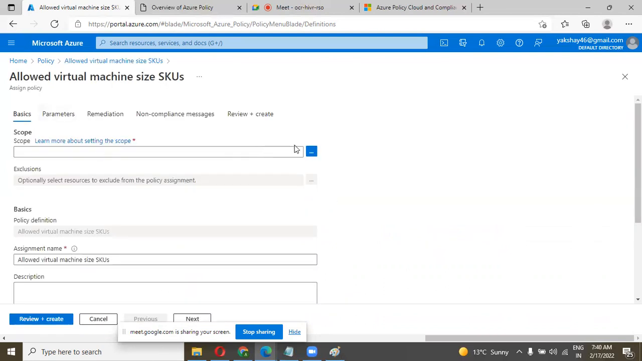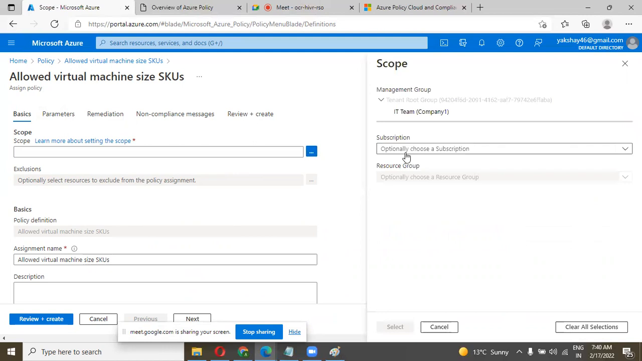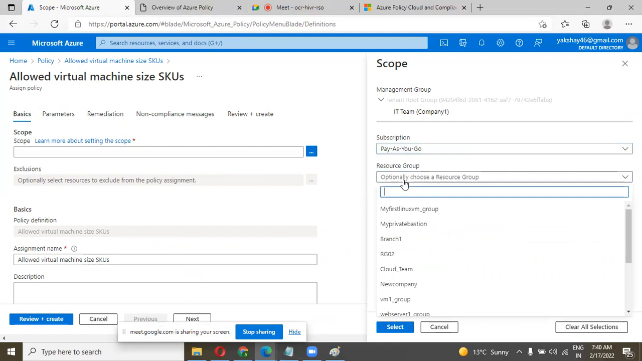Now we have to select the scope. Scope may be the subscription, the location, or the resource group. So I have to select the pay as you go. Now I want the cloud team resource group to only be able to use particular VM sizes. Did you understand, Sandeep?